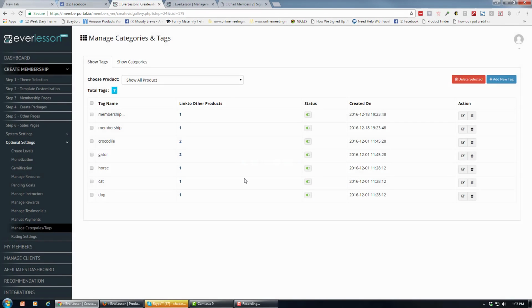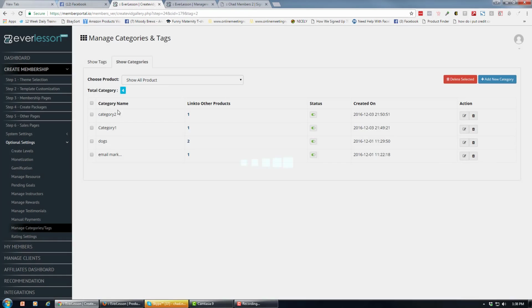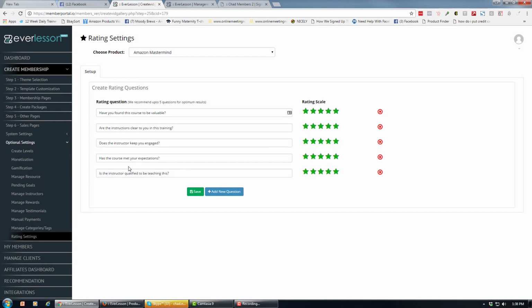Then we have what's called manage categories and tags. It's here where you're able to set up all the tags for all your products, and you can set up categories for all your products as well. That's where the buyer behavior comes in. And then we have what's called the rating setting. This is what I showed you where we said, rate this product at the beginning on the front end. You come over here and create your own questions, and then we're going to do everything for you. And then we pull all this information into your sales page. This is all based on your product.